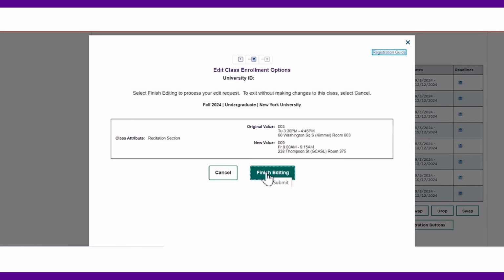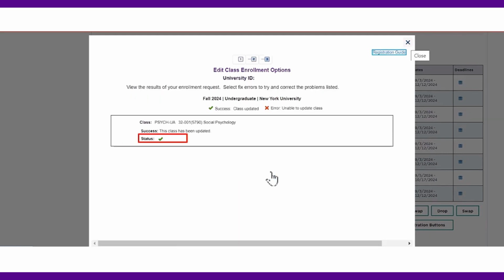Confirm the original and new enrollment details for the recitation or lab section. Then click the Finish Editing button. The results page will tell you if the edit was successful or if there were errors. X out of the page and return to the Albert home screen.